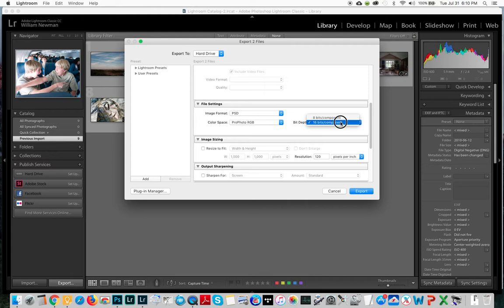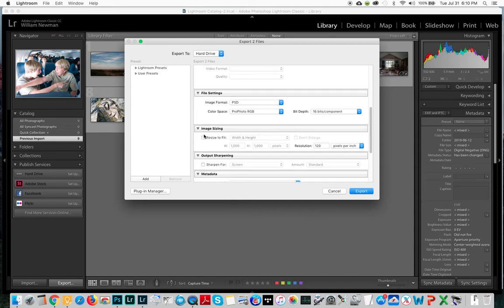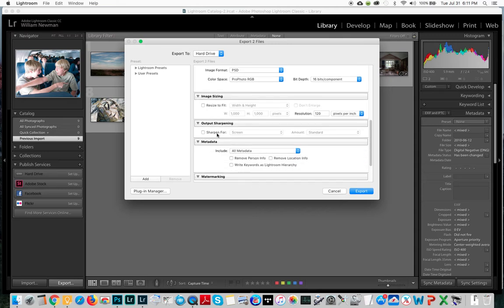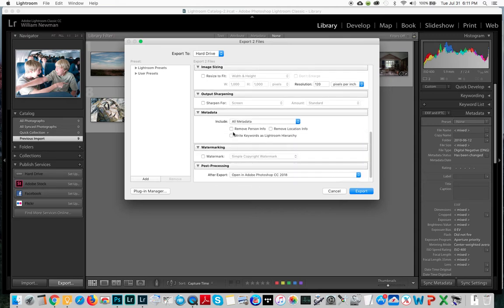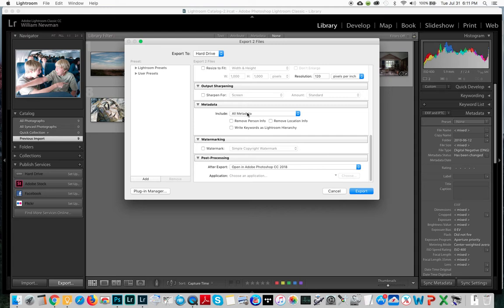Select 16 bits. That gives us a little more flexibility than if we were working with 8-bit images. Image sizing, make sure that is unchecked. Sharpening, unchecked. Metadata, save all metadata. It's always good, unless there's a specific reason why you don't want anybody else to know about where you shot them, how you shot them, things like that. No watermark.